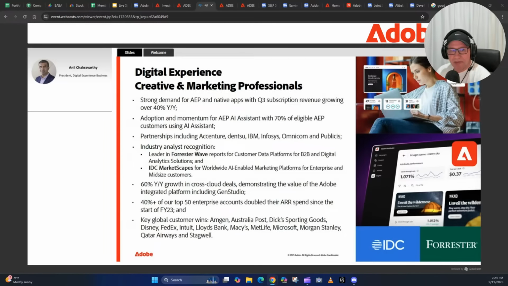We launched the first phase of AEP Agent Orchestrator in Q3, empowering businesses to build, manage, and orchestrate AI agents from Adobe and third parties. These capabilities power the Data Insights Agent and Product Support Agent, which are generally available now, and add to our growing portfolio of agents.